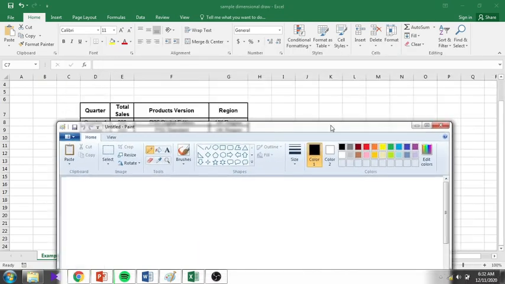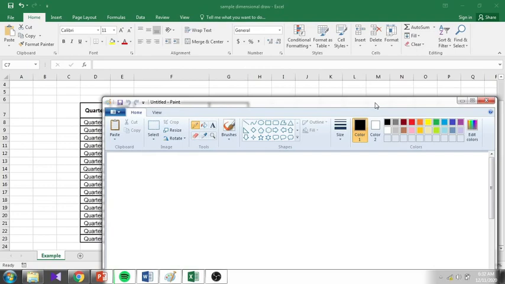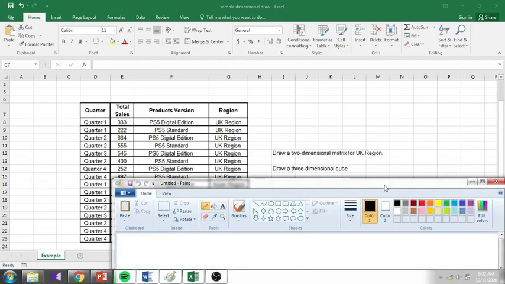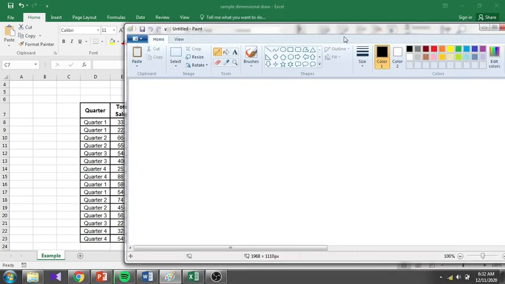Okay, this one is a bit tough. Not a bit tough, it's still okay actually. Alright, the first one we have to do, because this is a cube, so you have to draw a cube.